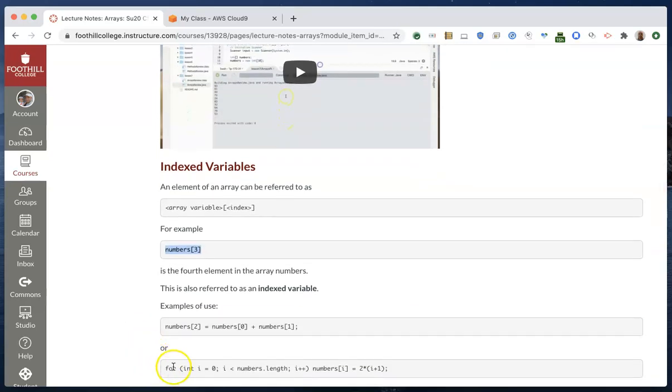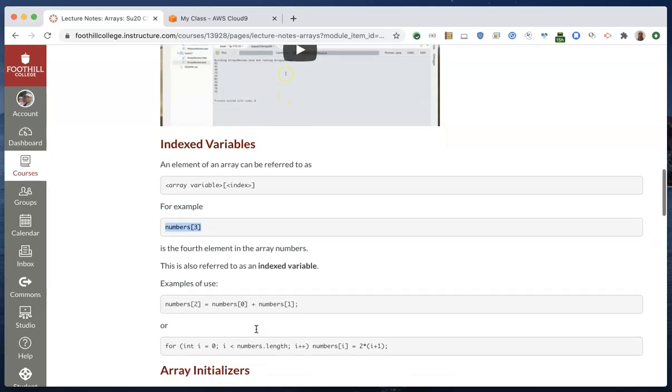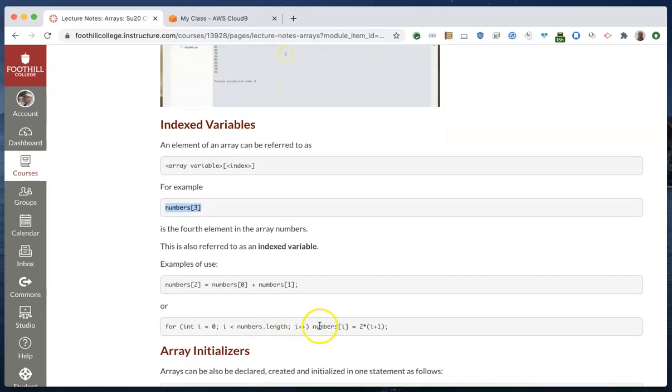So for example, you could use it both on the left and the right hand side of an assignment. So numbers 2 could be equal to numbers 0 plus numbers 1. It can be used in for loops as such. It loops through all the elements of the array, and it sets each element to a certain computation.